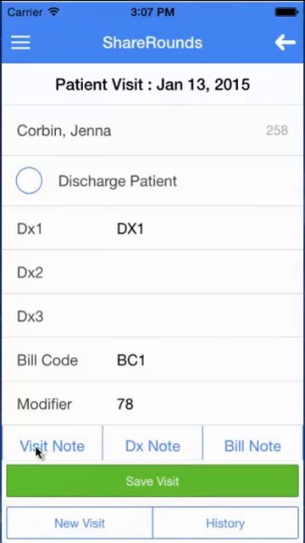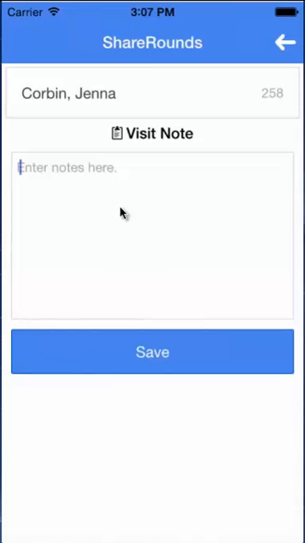The Visit Note tab will bring you to a text field where you can enter the checkout notes so that the doctor doing rounds the following day can reference quickly to what you would like for them to follow up on. I'm just going to show you some information in here so that you can see what happens after we save that.